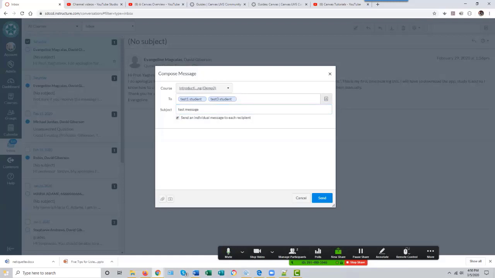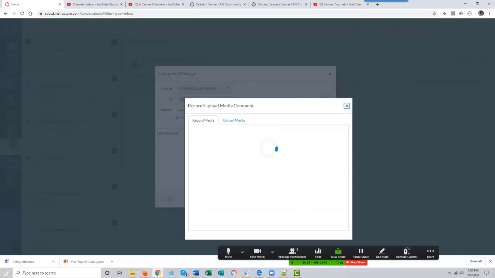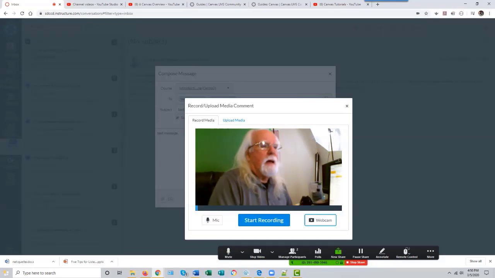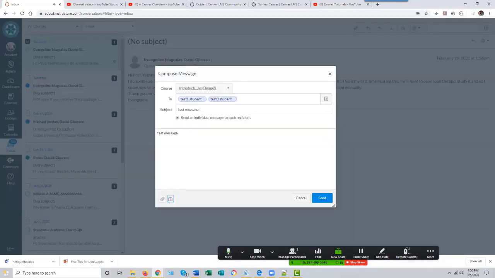I can type a message here. I can attach a file. I can even attach a video that I can make right inside of Canvas. There I am. I can start the recording, and then the recording will automatically be embedded in the message. By the way, that will only appear in their Canvas inbox.